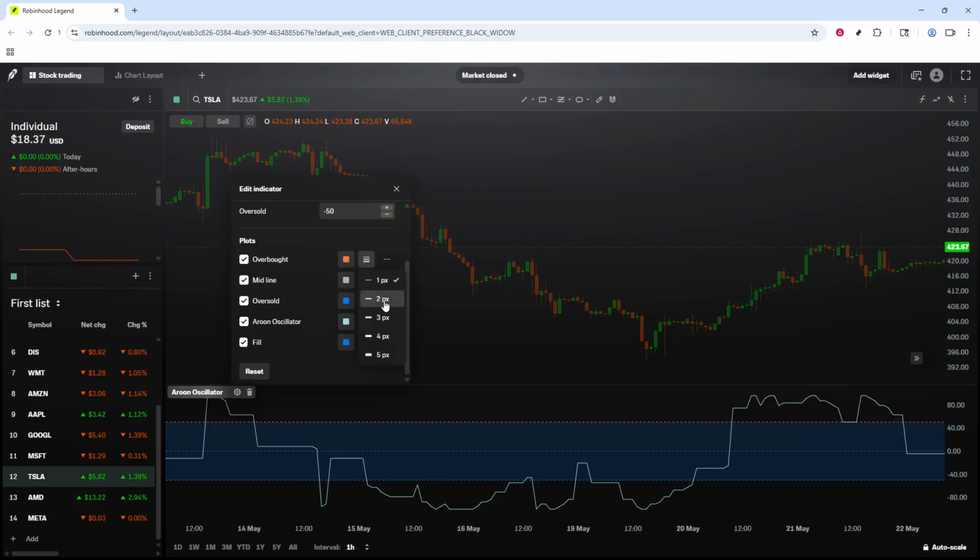Click through the settings and adjust the available controls based on your chart preferences. As you make changes, the updates will automatically reflect on your chart in real time, so you can immediately see how each adjustment affects the indicator display. If you want to fine-tune it later, you can always return to the same settings panel and update it again.